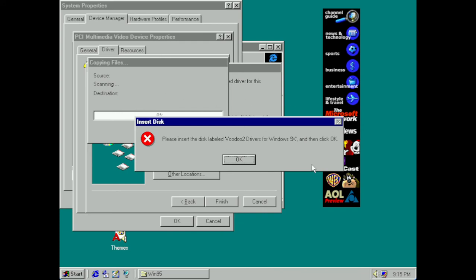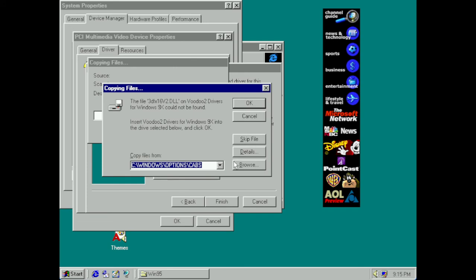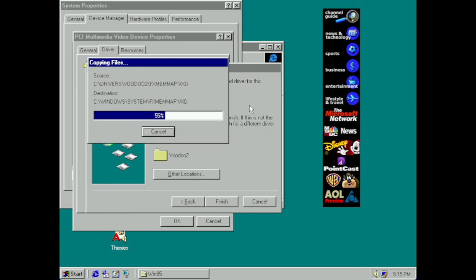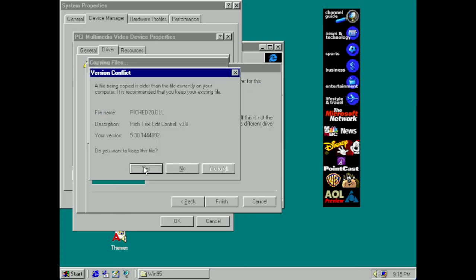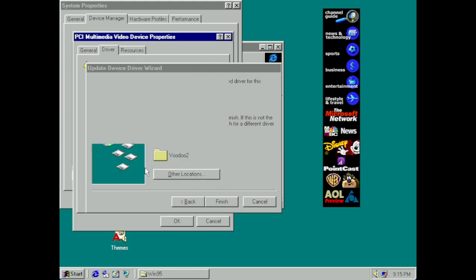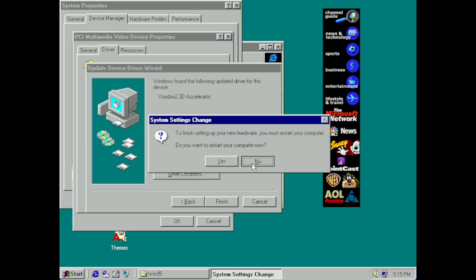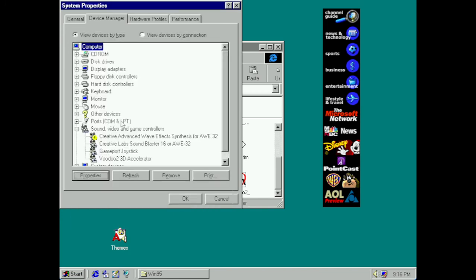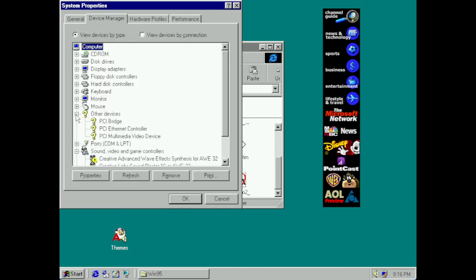And of course, Windows 95 gets their disks wrong. Please insert disk labeled Voodoo 2 drivers for Win9X and click OK. It means you have to redirect it to the correct path. Because apparently Windows 95 likes to get their disks wrong. Say yes for a version conflict. We'll restart later.